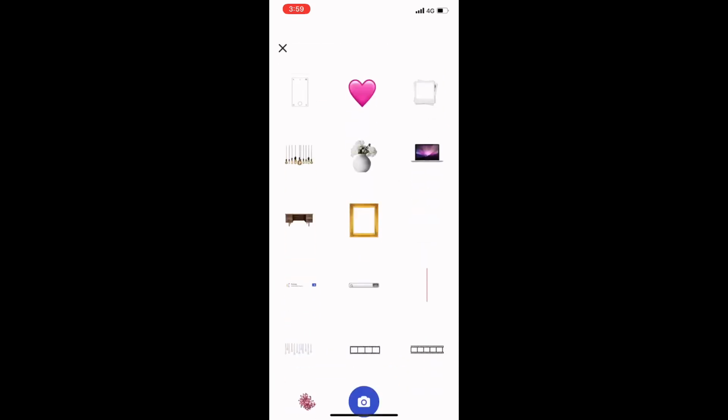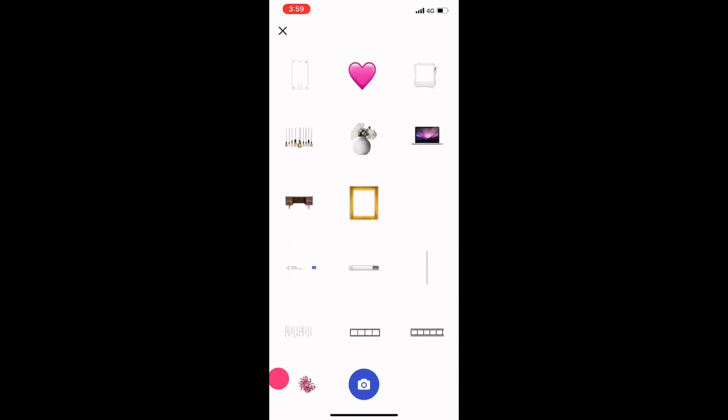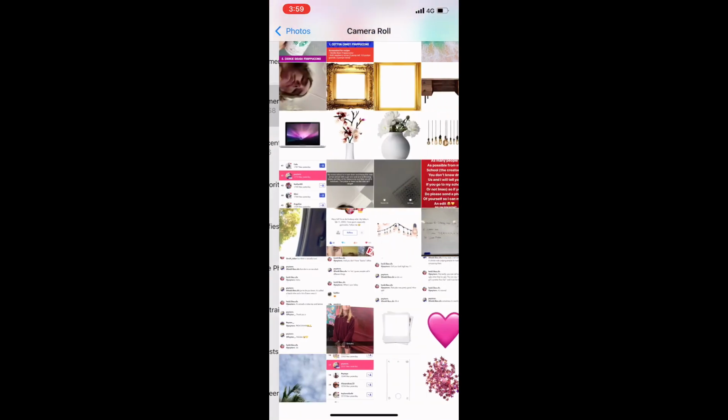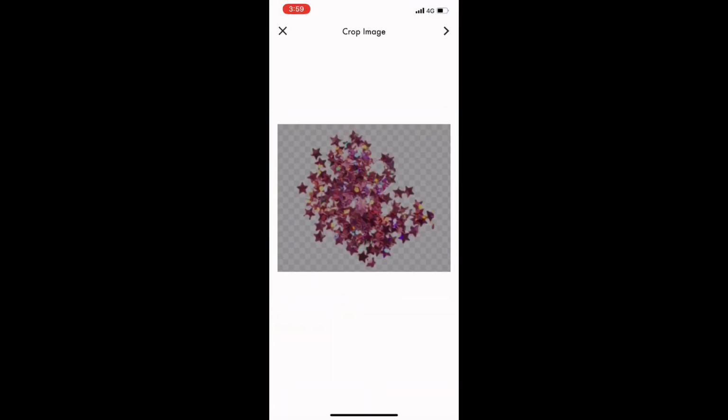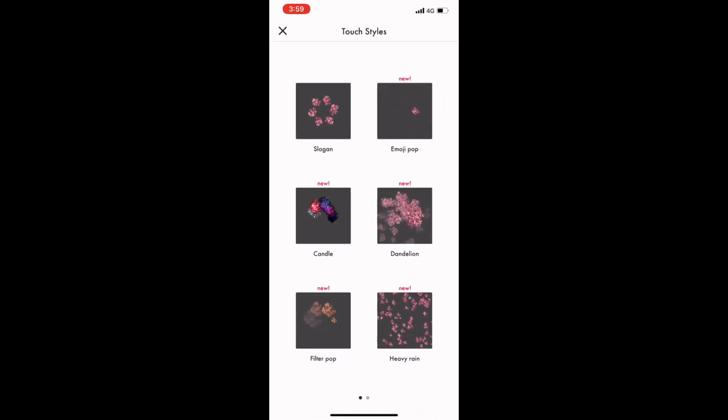Click that. Then it'll just look like the stickers option. Then press the video photo, go to camera, find the PNG you just saved, and outline it. Like that.